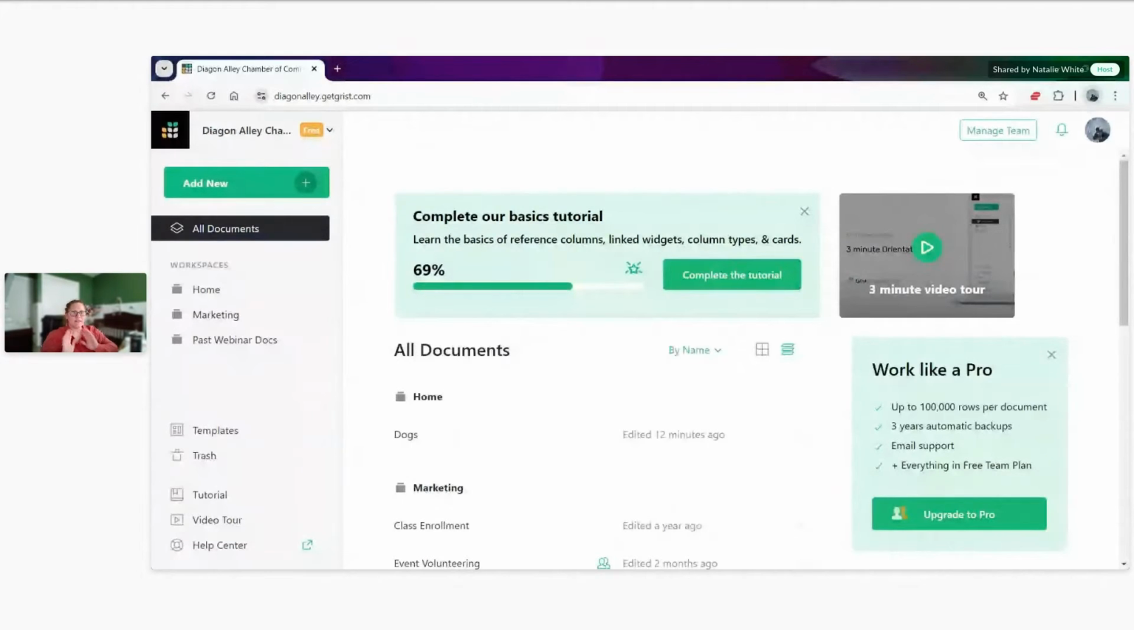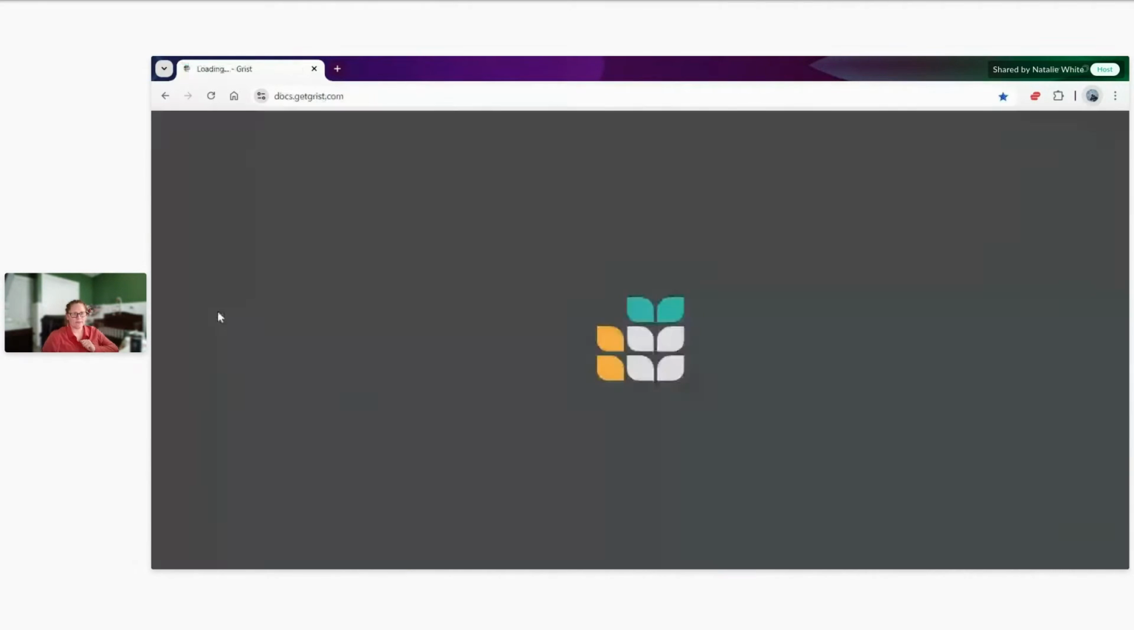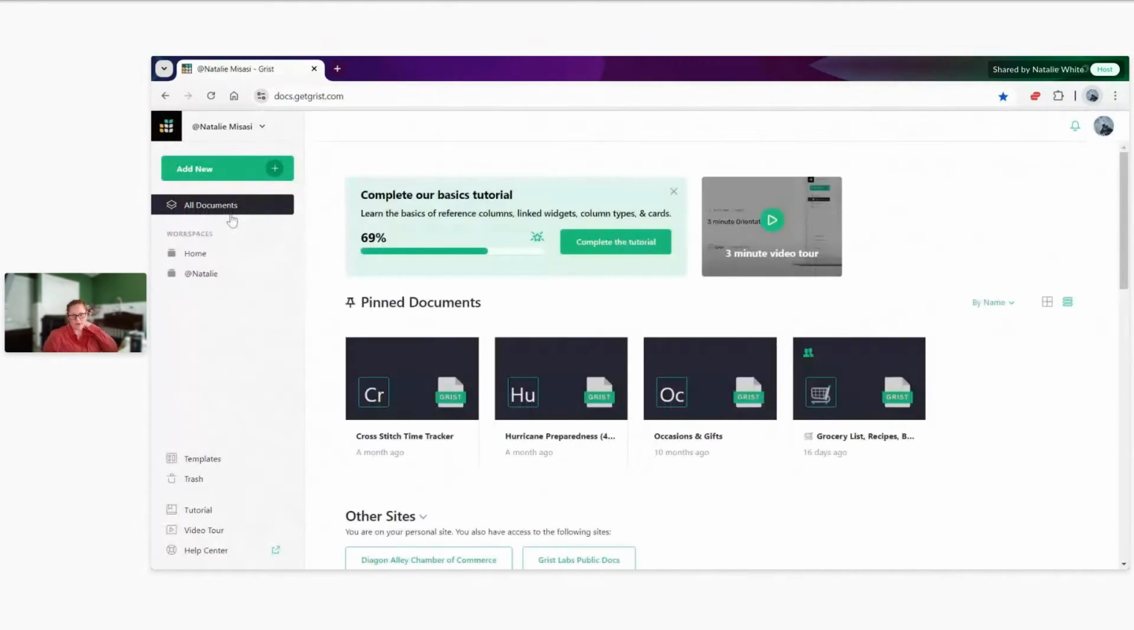Okay, so this is the home page of Grist. This is my team page, Diagon Alley Chamber of Commerce. Now, a lot of you will likely have a team site, not necessarily, but everyone does have a personal site. So a personal site will always start with this @ symbol. Typically, it has your name. It's whatever name you gave when you signed up. Now, this is your personal site, meaning your documents are not shared with anyone unless you have gone and added people to them.